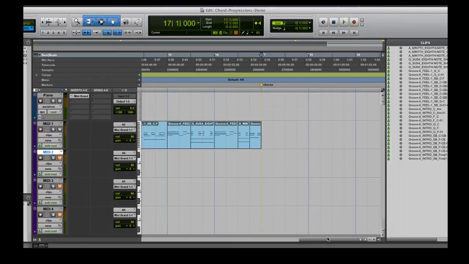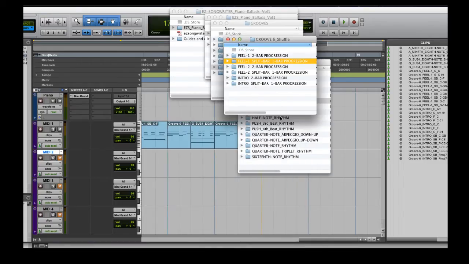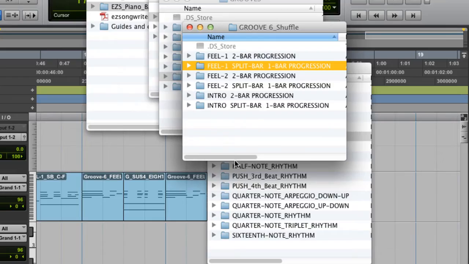I want the chorus to be the strongest section of my song. And within the grooves, of the 3 feels available, Feel 2 is the strongest. It uses a double note bass. The chorus is going to start with a split bar, so I need Feel 2 split bar loops.